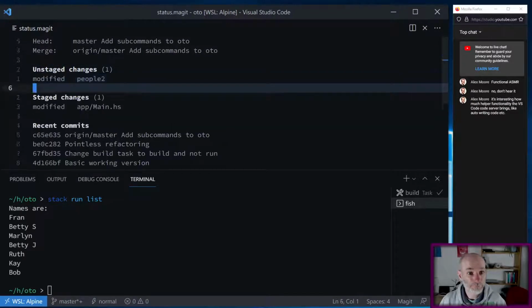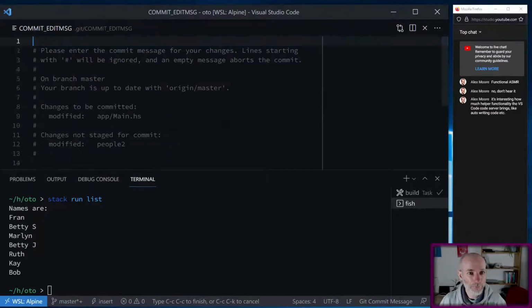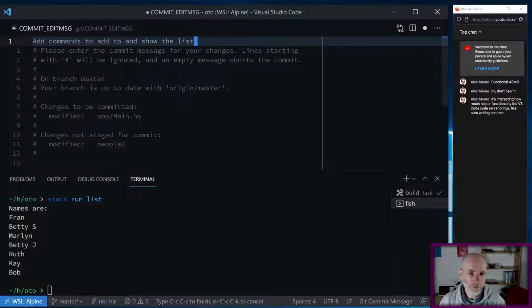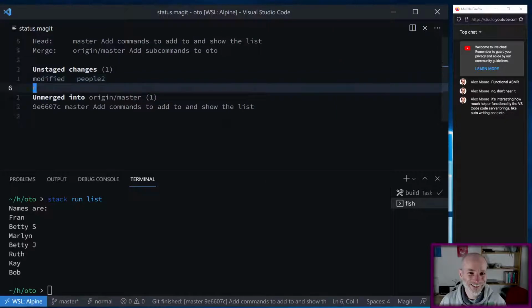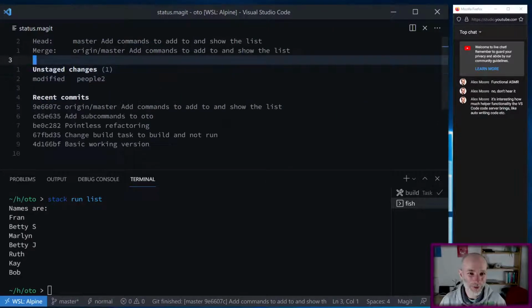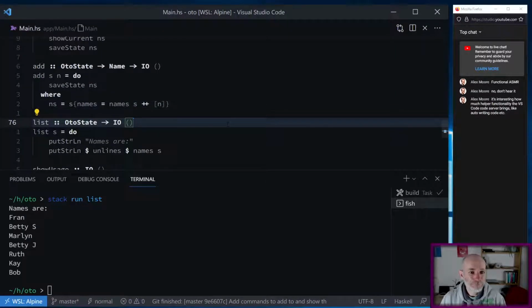Let's commit that, like good people. So add commands to add to, and should list is really awkward English. Anyway, not great commit messages.